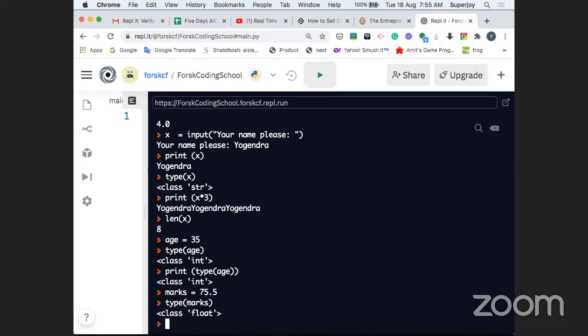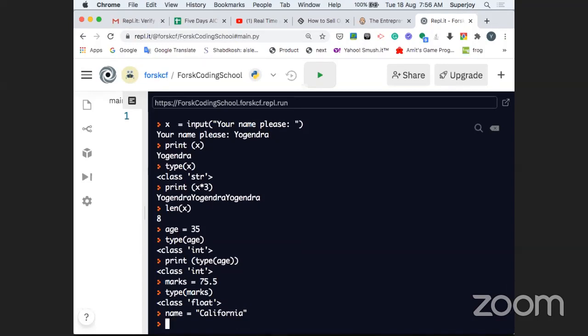Now, similarly, I can say that name is equal to, let's say, California, right? If I say this, what would be the type? What do you say? What would be the type in this case? This is pretty much straightforward, because I have been using double quotes here.